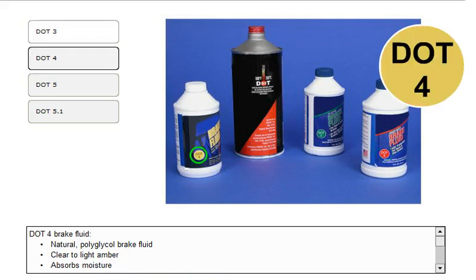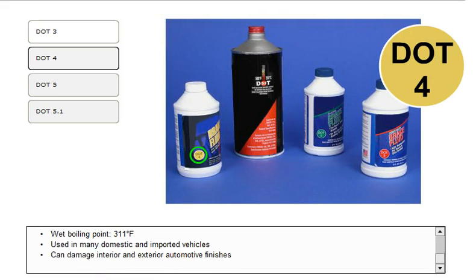Like DOT 3, DOT 4 brake fluid is a natural polyglycol brake fluid that ranges from clear to light amber. It absorbs moisture from the air. The dry boiling point is about 446 degrees Fahrenheit, and the wet boiling point is about 311 degrees Fahrenheit. It maintains a higher boiling point than DOT 3 fluid. It's used in many domestic and imported vehicles. DOT 4 can damage interior and exterior automotive paint finishes.